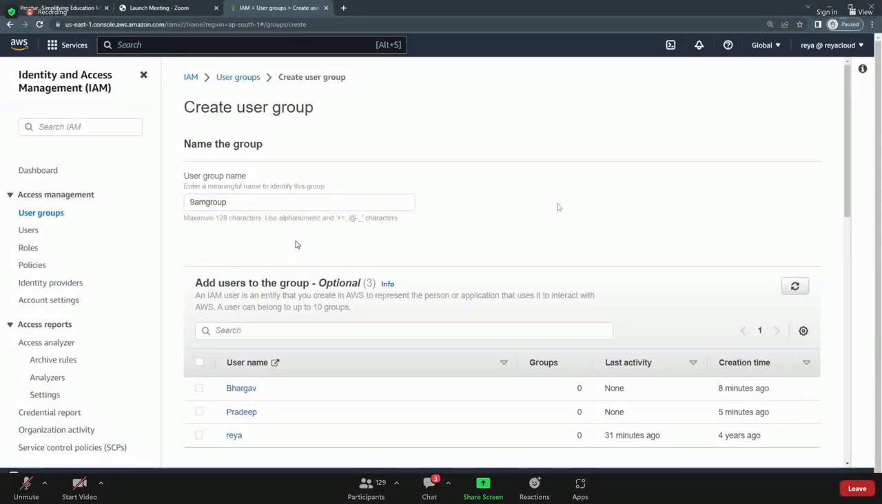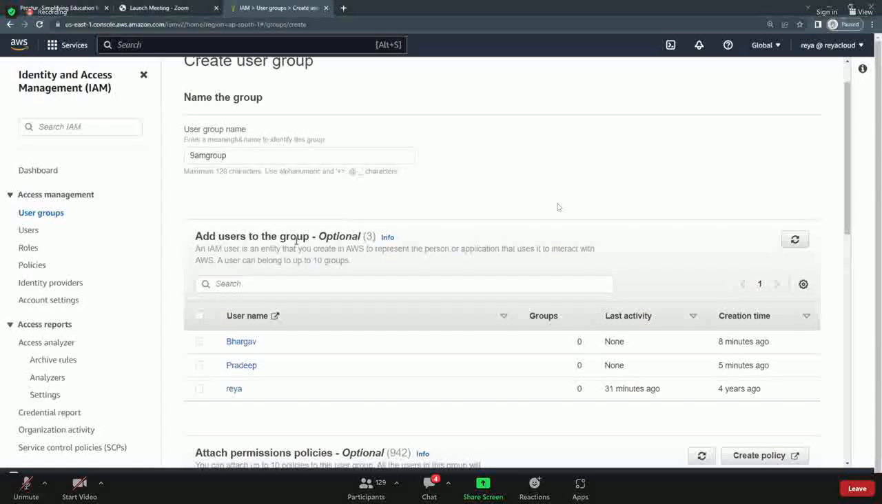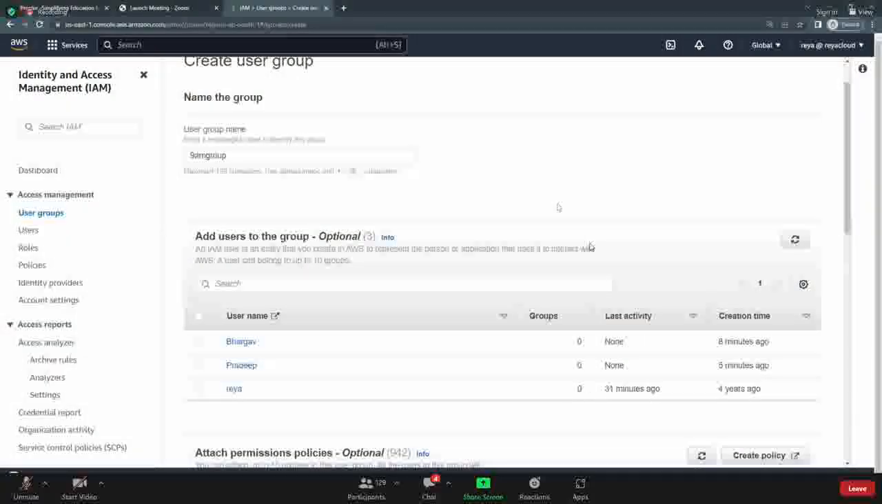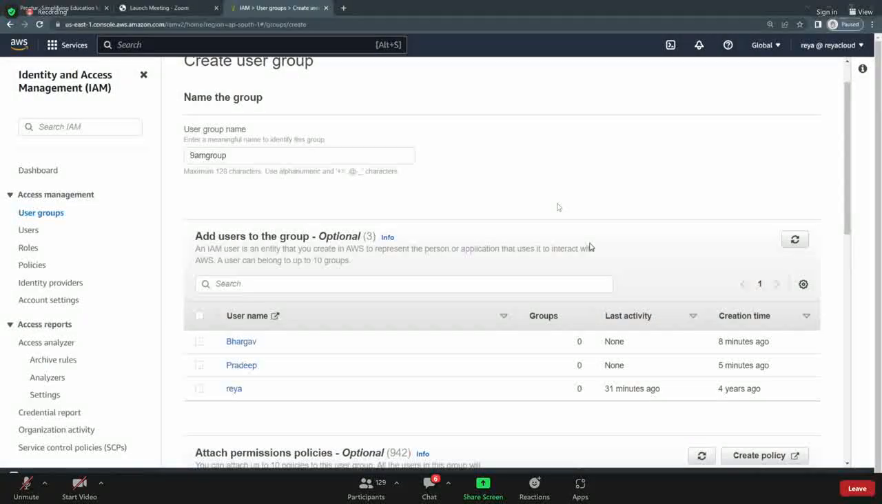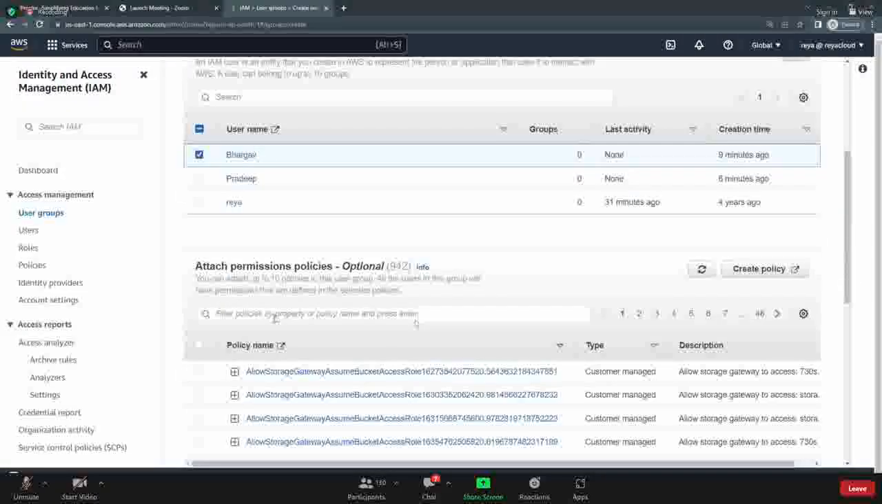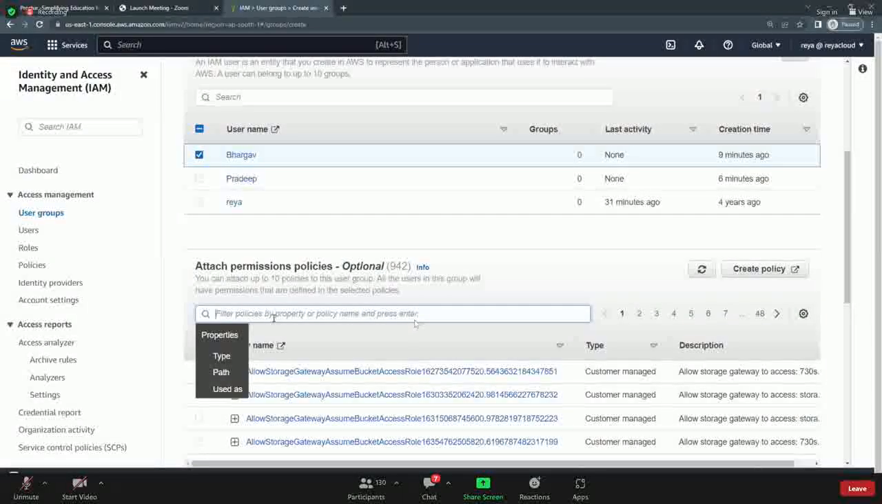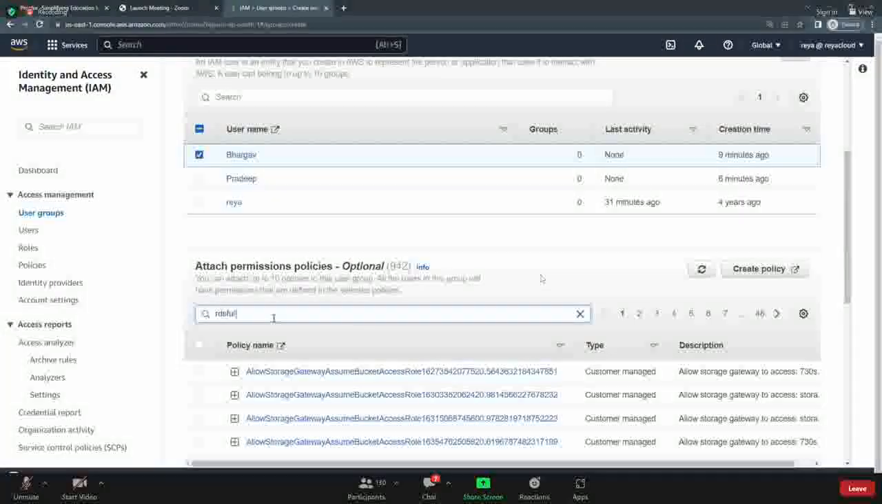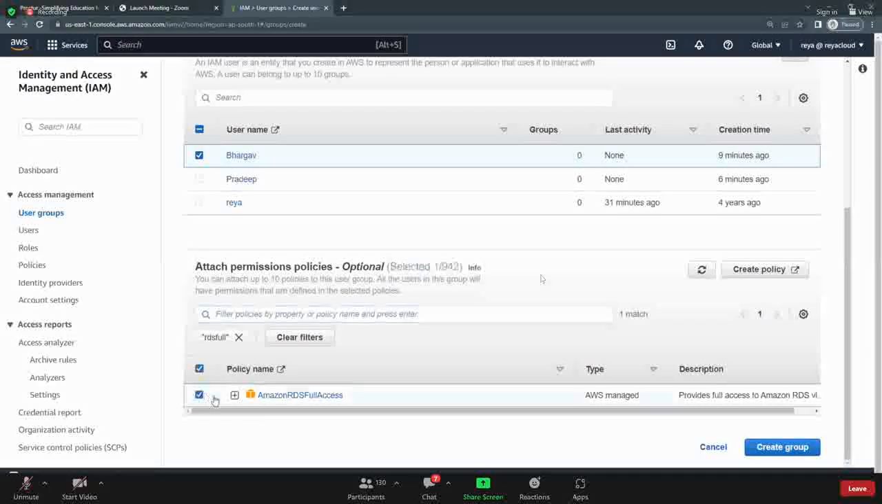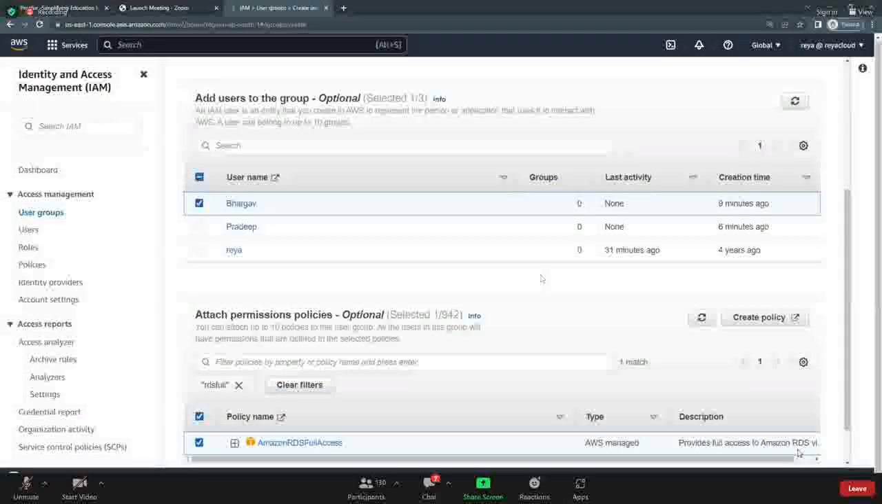Okay. So I told you, for groups also, can we assign permissions? Yes. So, which user do you want to add to the 9 AM group? I'll add Bhargav. And what kind of permissions are you giving for the group? Tell me one. I'll give RDS. Create group and you got it.